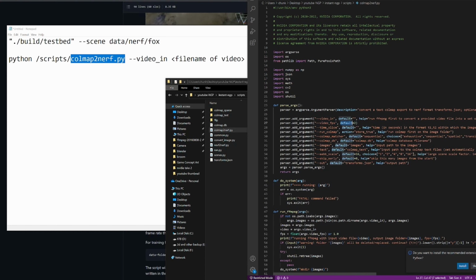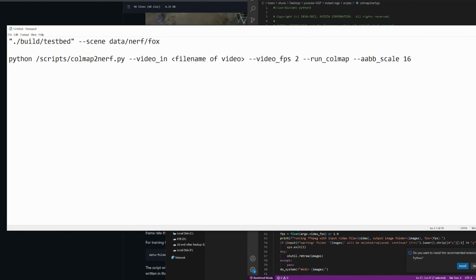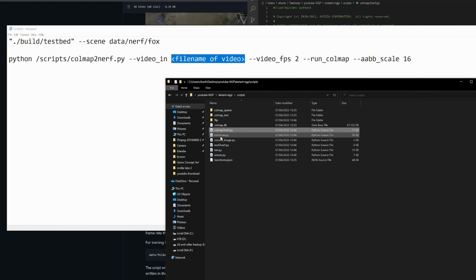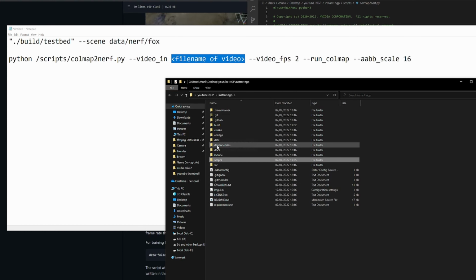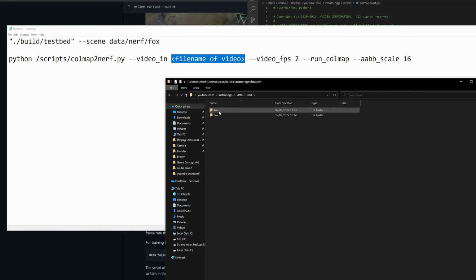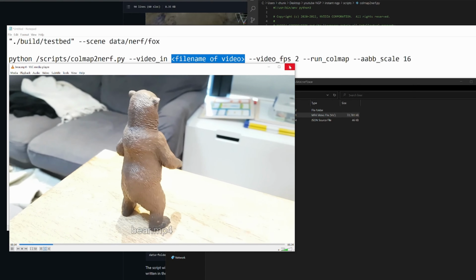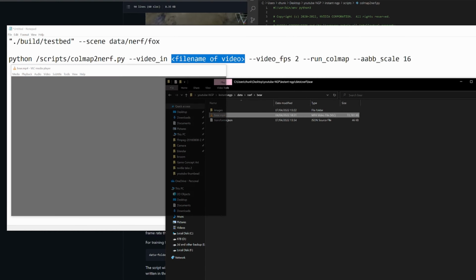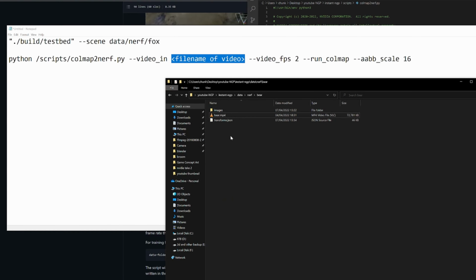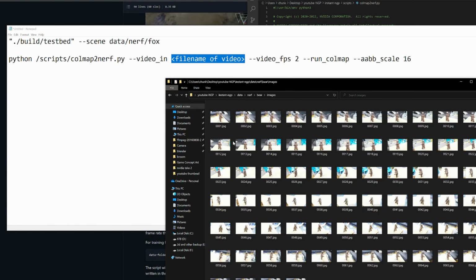Video FPS is how many frames you take per second. So if I do video in, I've got an example here, which if I go to ngp data, NERF, bear. I've got a bear.mp4 here, which is this video file. Just a video file, just me walking around, videoing this bear, and all the script will do is take a couple of frames every second and put it into an images folder.